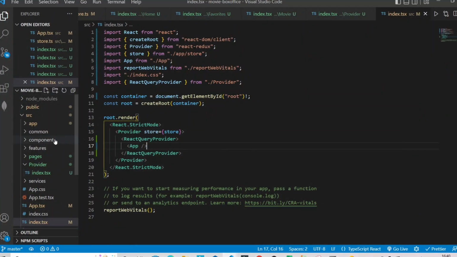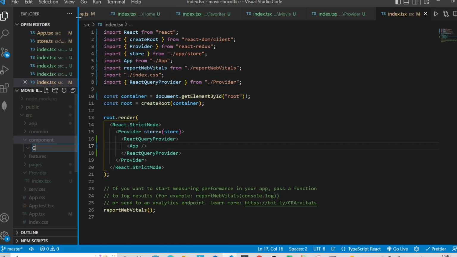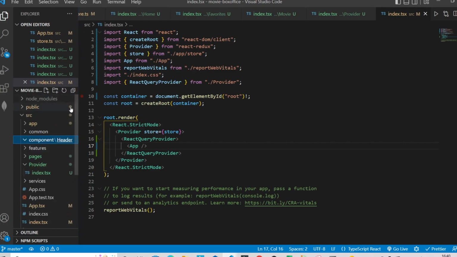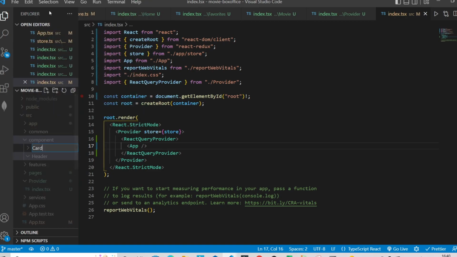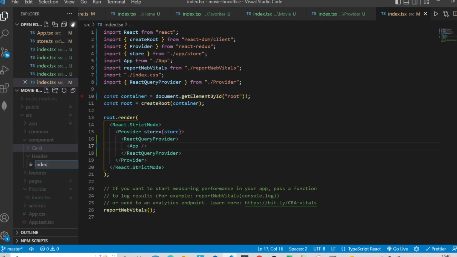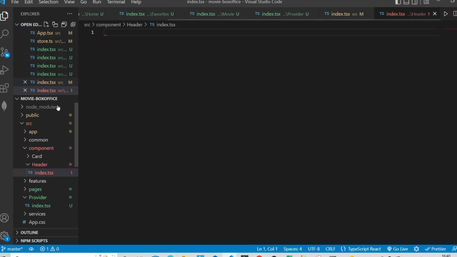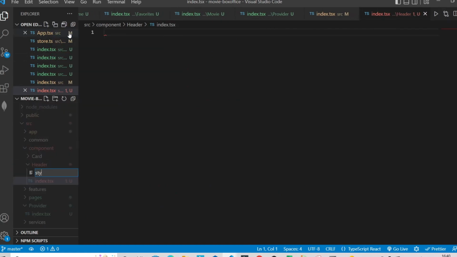Now after that, I'm going to start with the header component first. So I'm going to create a folder here, header, and I'm going to have one more folder for card. So first I'm going to start working with the header. I'm going to create one file here, index.tsx, and we are going to have one style file as well, style.css.